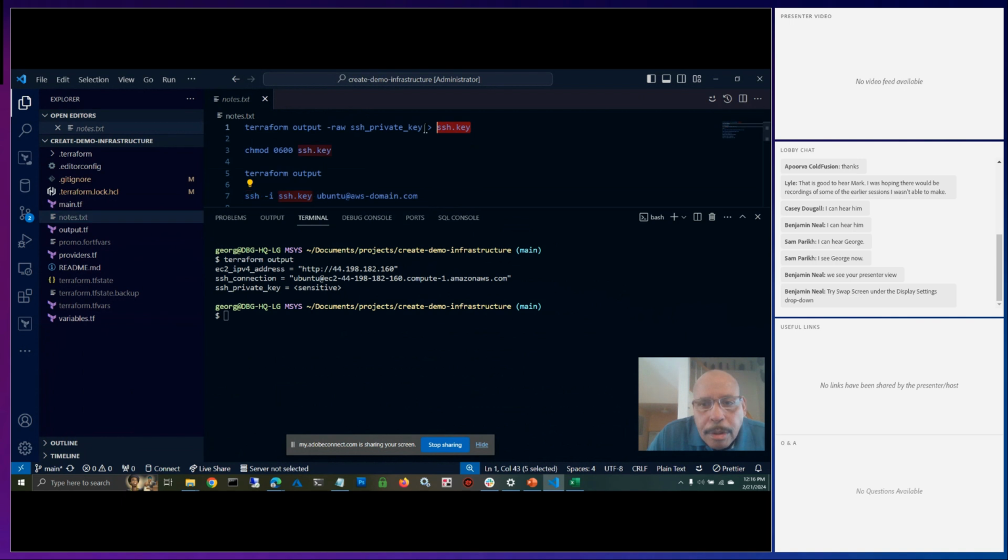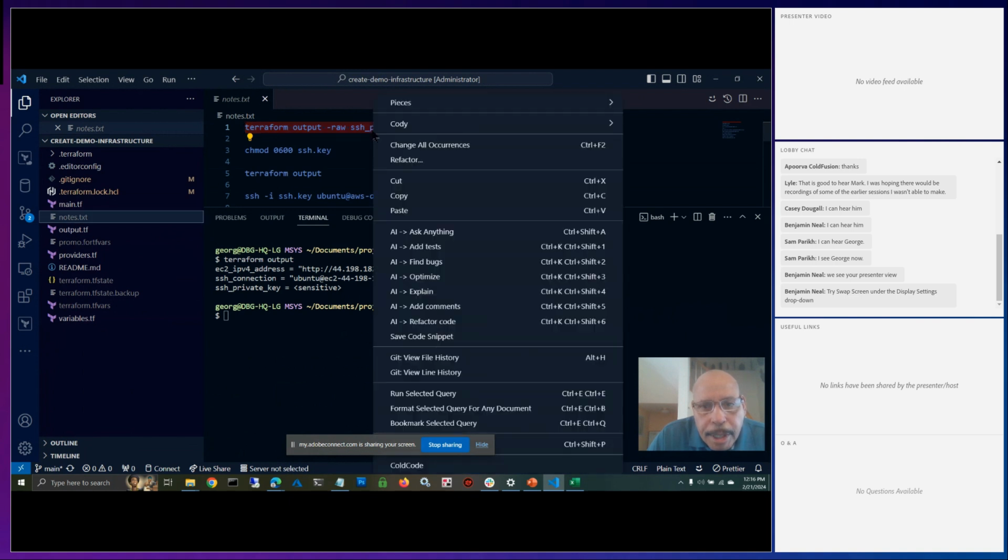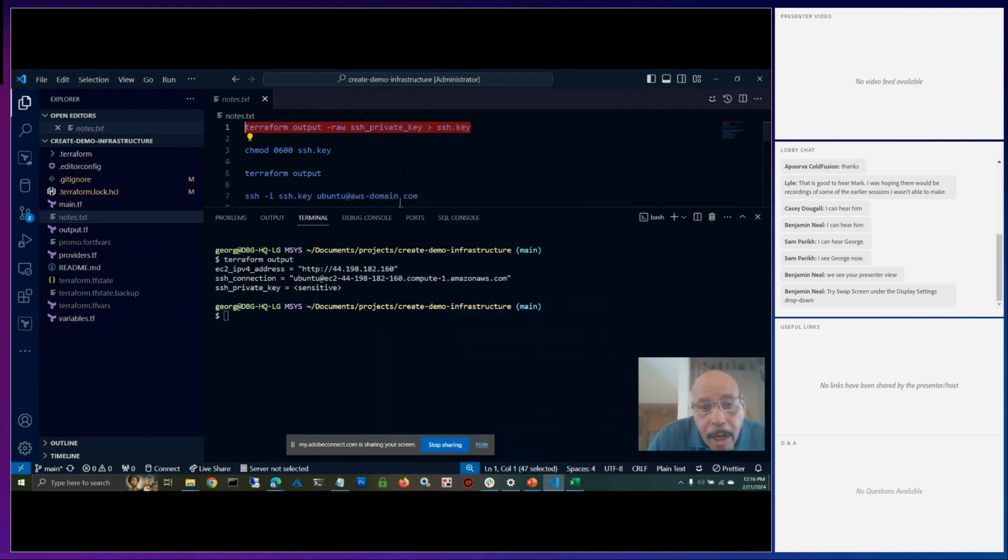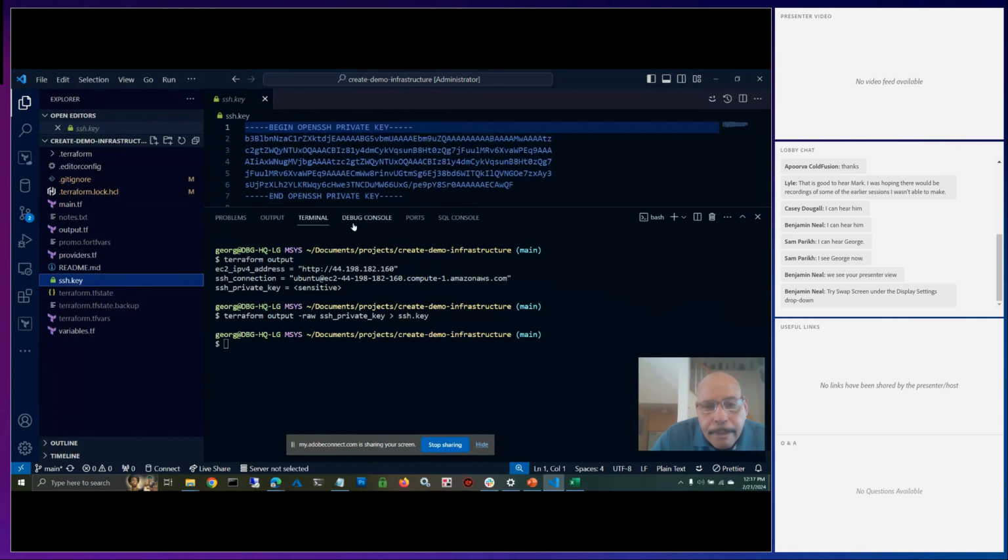Now what I'm going to do is take the output of this and save it in my home directory here, or I could save it wherever I wanted to save it, just by putting the path there next to the ssh.key. All right, so there it is. There's my key.